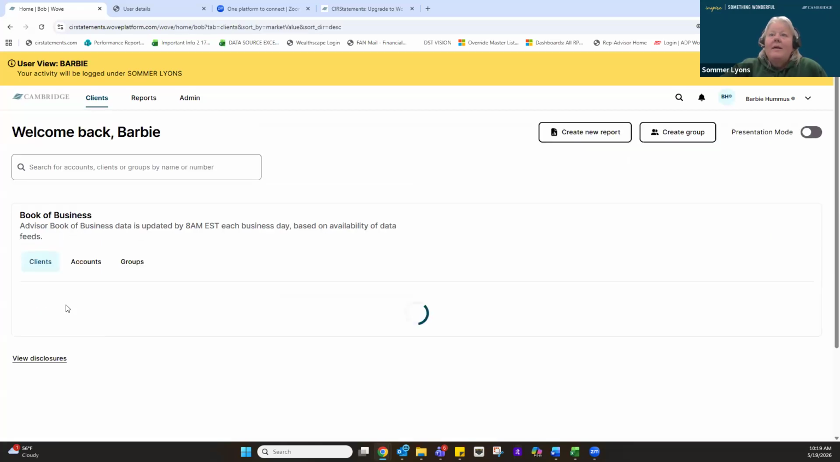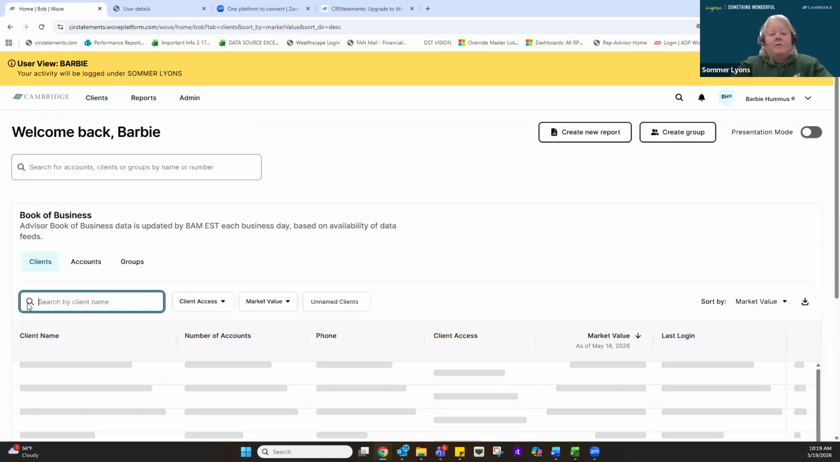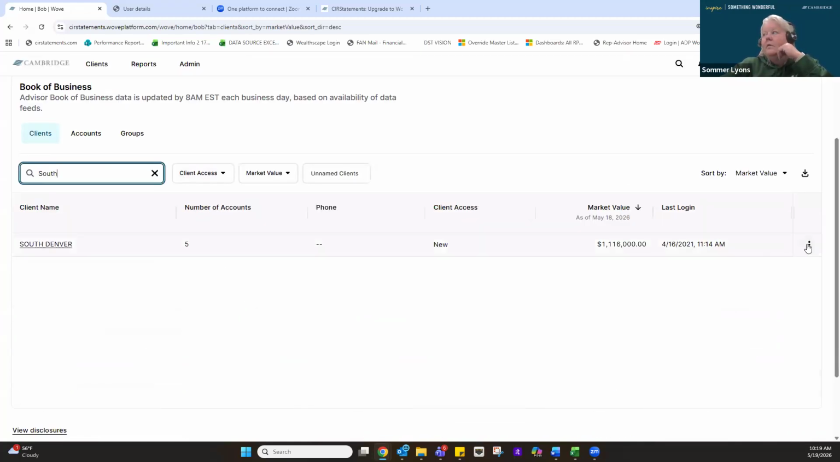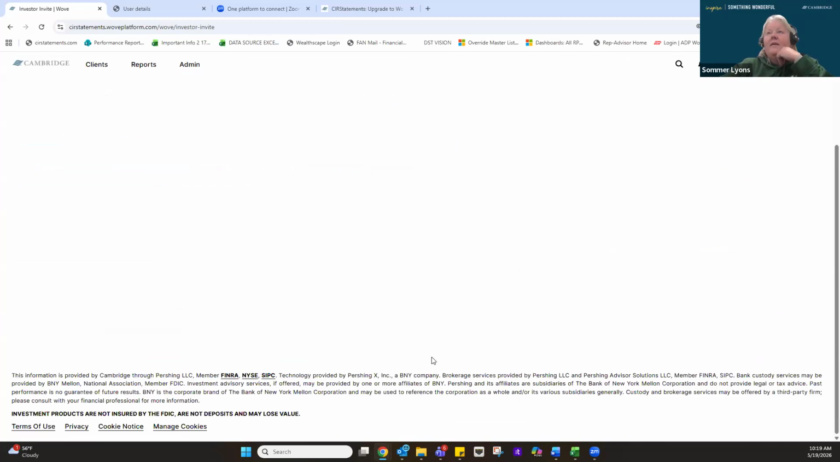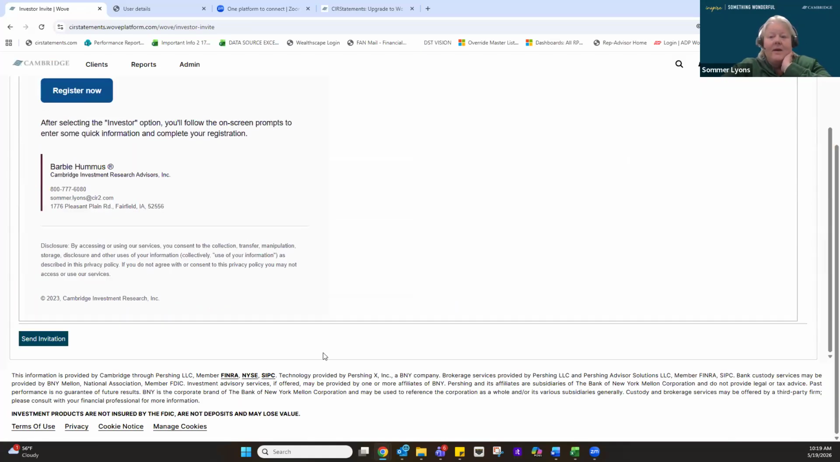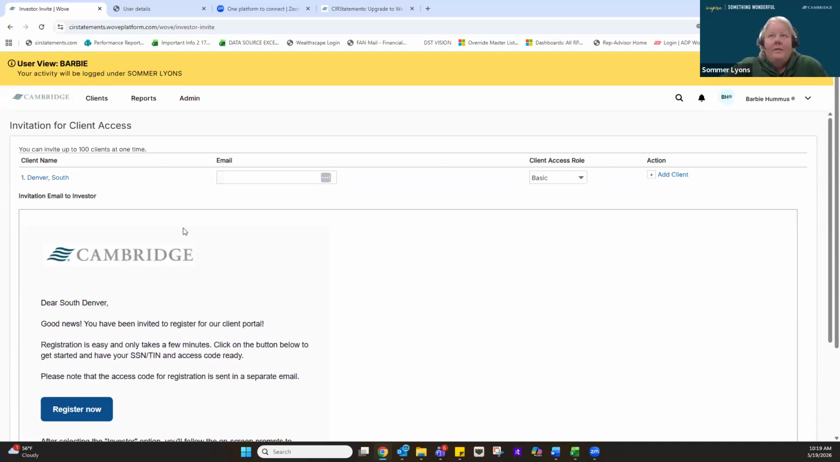And then when I go back and invite South Denver, and send the invite, it's automatically changed to basic, so I don't have to remember to toggle through those and invite them to something I didn't mean to. I would just put their email address in and send that invite. So definitely would be playing around with that if you're inviting your clients and letting them use the system.